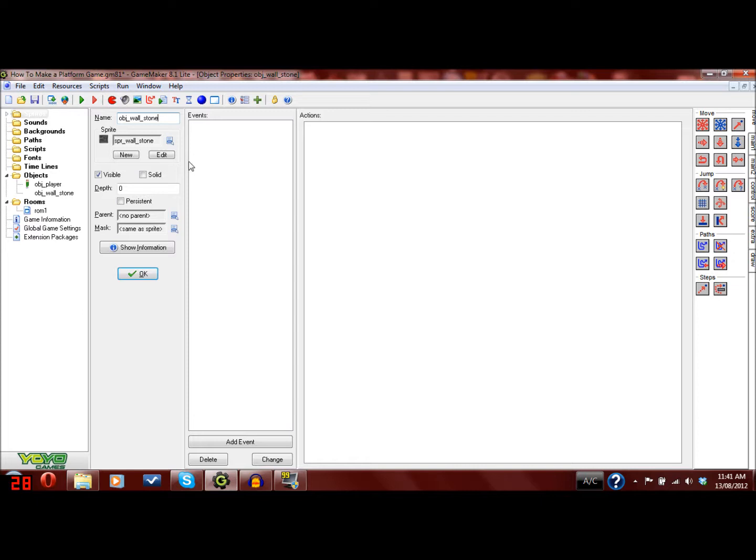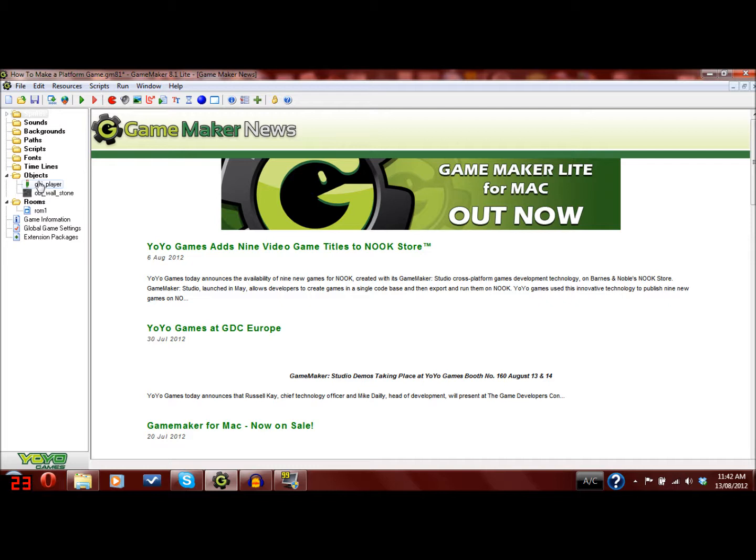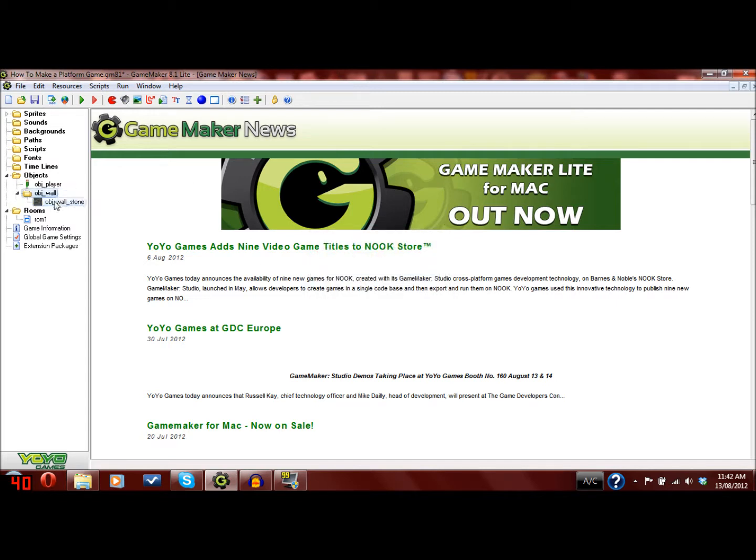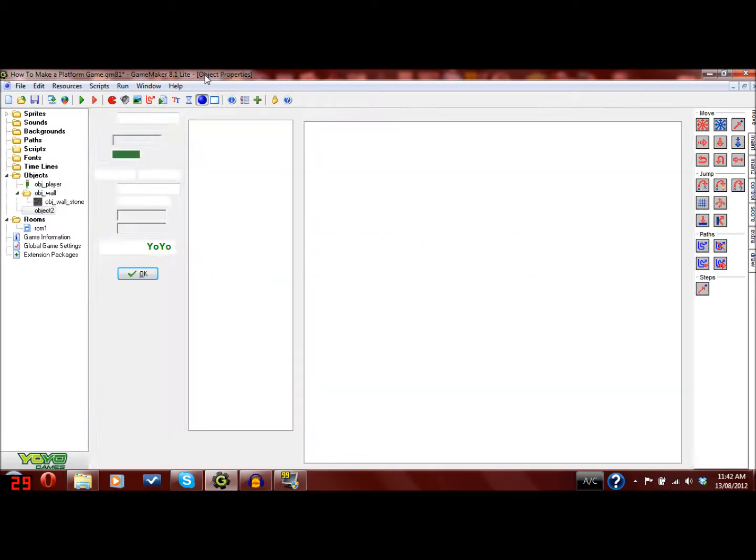Also, the reason that we use obj and spr is because if you just call it wall stone, it'll say, well, what's a sprite and what's an object? Once again, it becomes a pain in coding. So, wall stone, it doesn't need anything about it except for it must be solid at this stage. And what I'm going to do is create a group, which is just shift insert. I'm going to call it obj wall, object wall. Easy to remember. Then you just drag and drop that in there like that. Really, really easy.